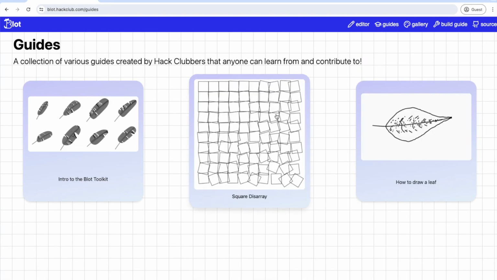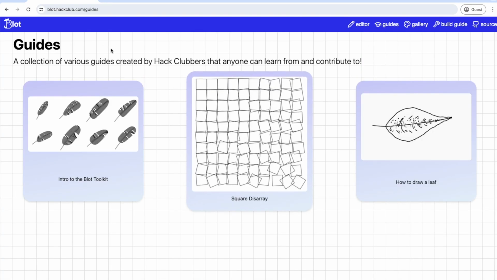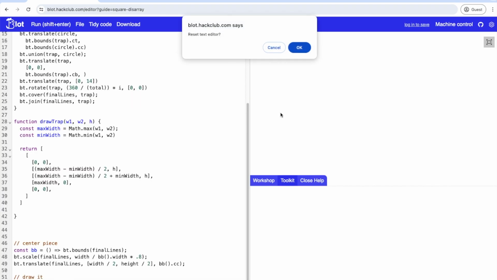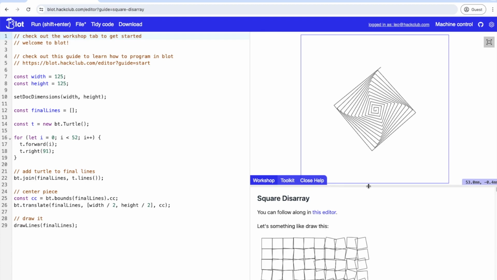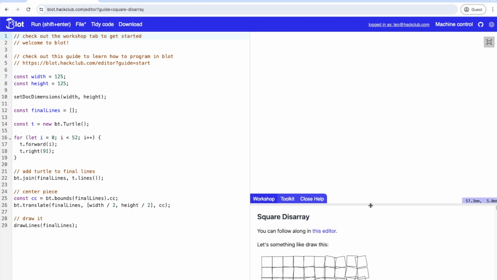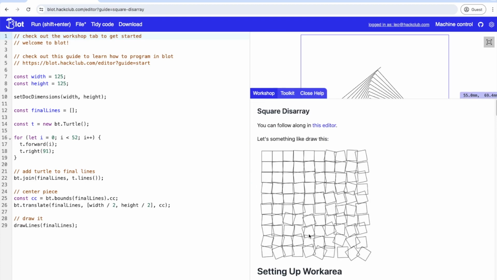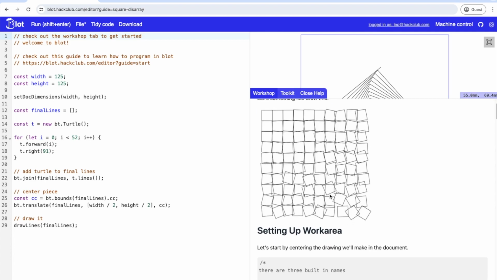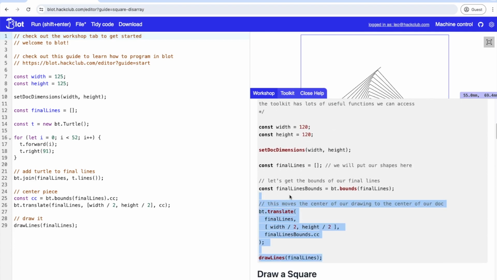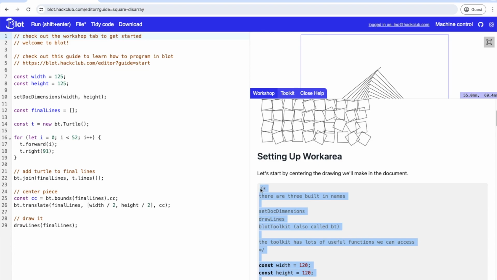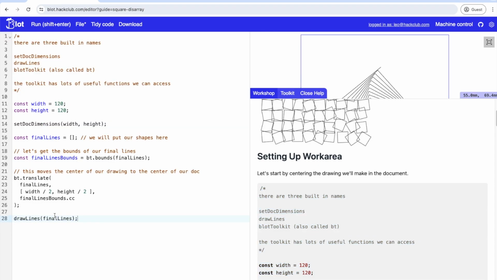Let's work through the Square Disarray guide. We'll start by going to the Guides tab and then hitting Square Disarray. We'll reset the text editor so we can follow along with the guide. So this is the artwork that we're going to make, and we can start by just copying and pasting the starter code.